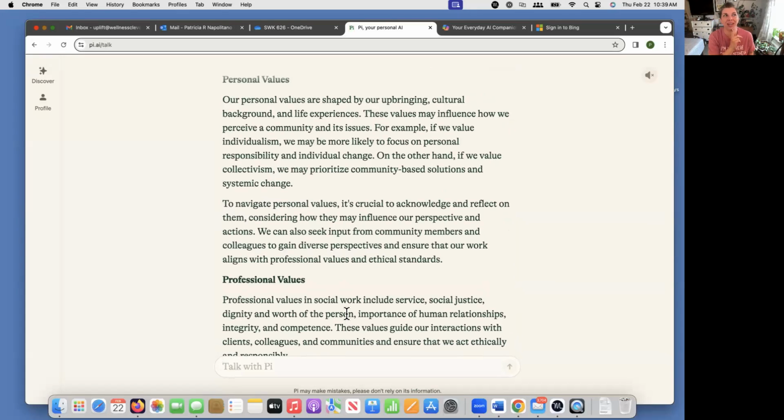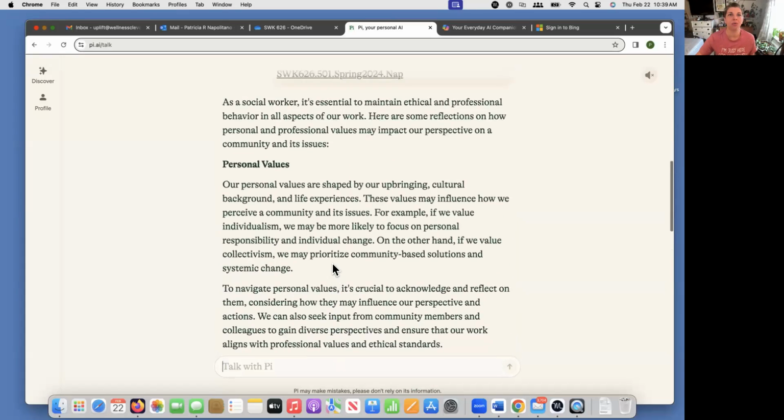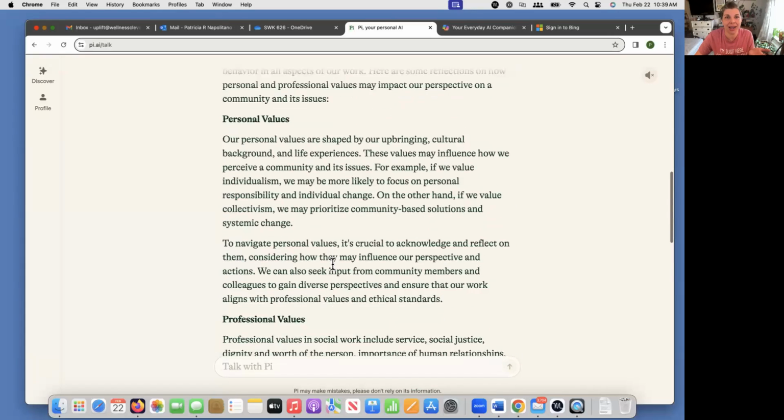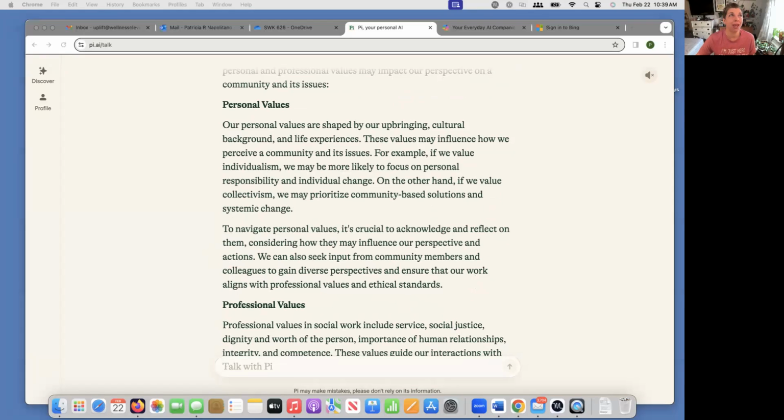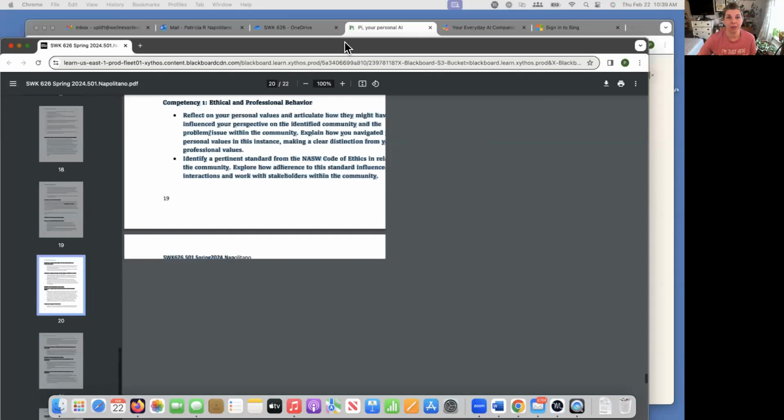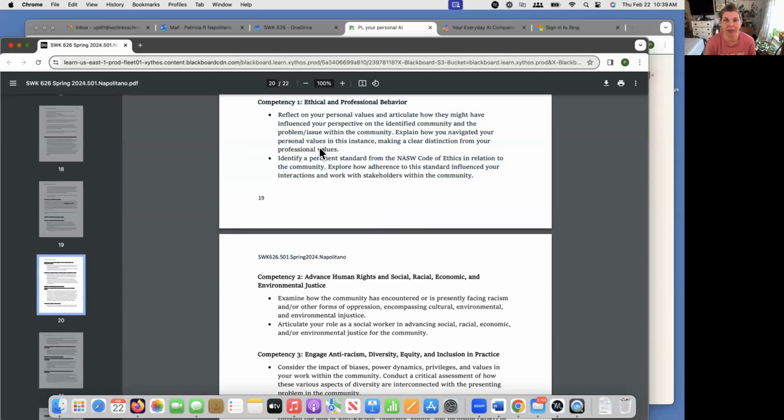However, if you're somebody who's saying, I don't really even know how to talk about the competencies anymore, you might say personal values. Oh, well, I put it into pi.ai, and this is helping me shape my thoughts, right? So our personal values are shaped by our upbringing, cultural background, and life experience. These values may influence us. We're going to go back to our syllabus, reflect on your personal values, and articulate how they may have influenced your perspective. So it's not in first person. We're not talking about any kind of actual values. I'd like it to be a little bit deeper, right?